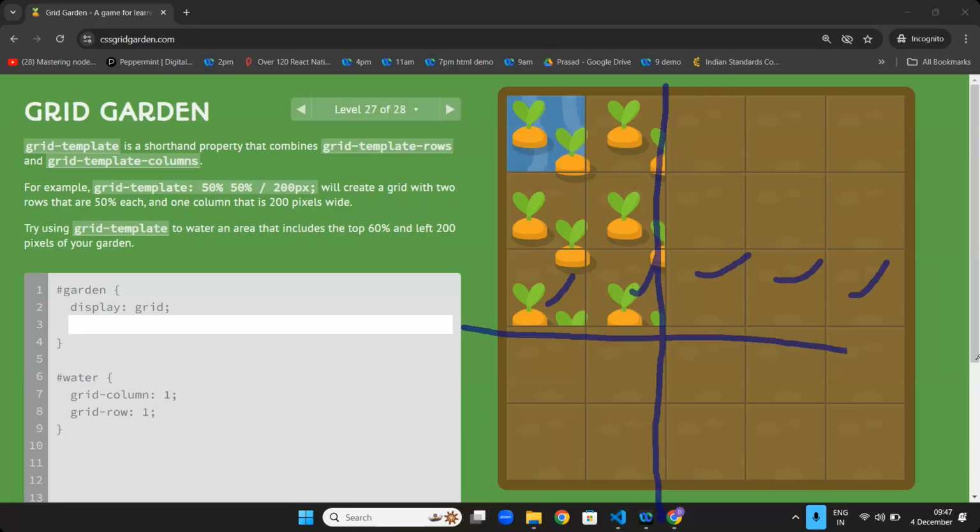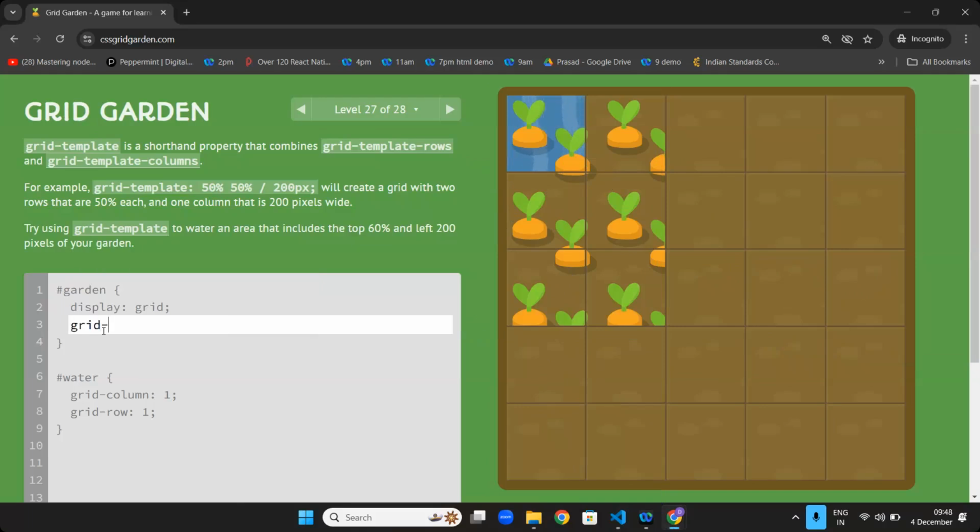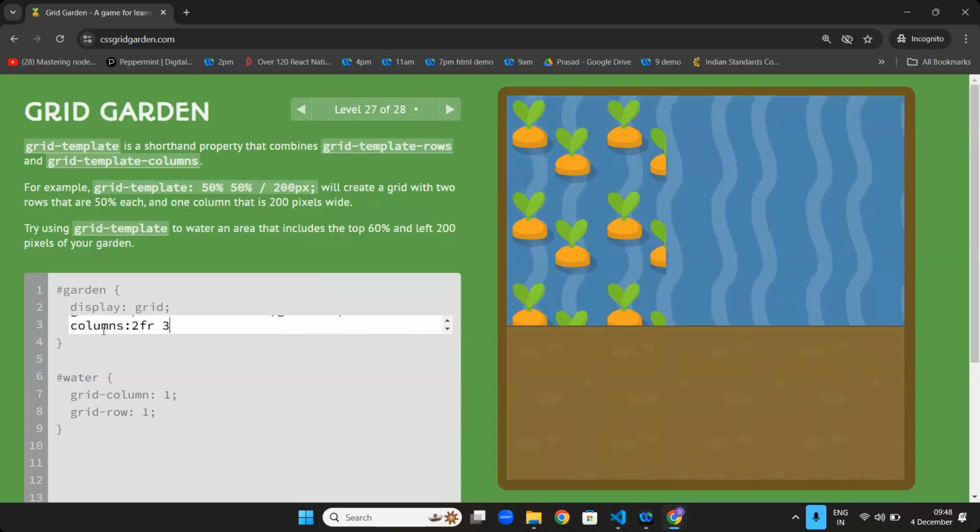Now, can anyone tell me what about rows? Rows. Tell me. 3FR, 2FR. Perfect. Now, grid template rows: 3FR space 2FR. Grid template columns: 2FR space 3FR.